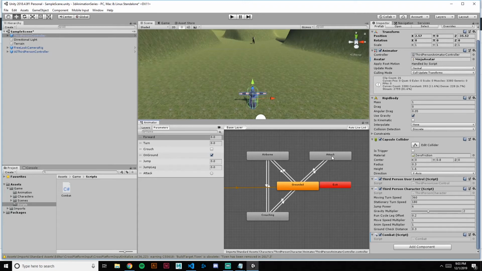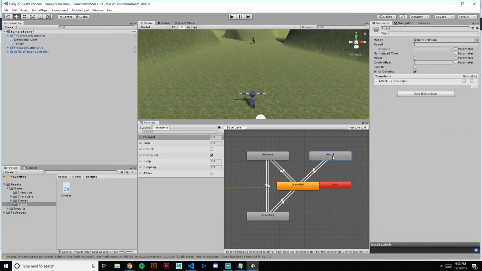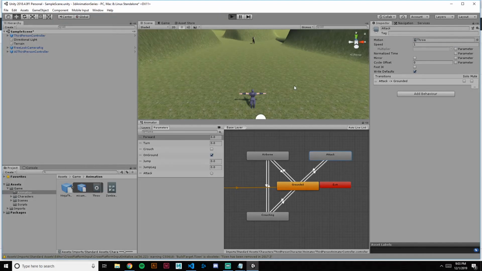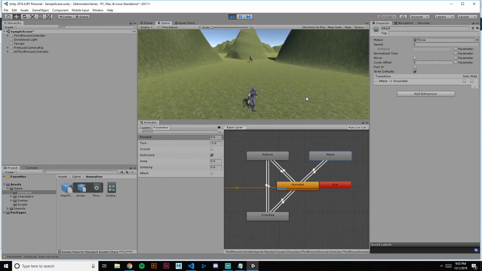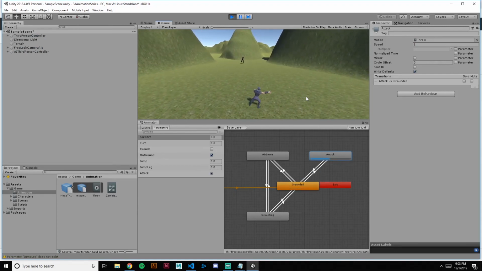One thing we need to do before we try to make this work is this state we set as Attack. We have not attached the motion to it, so let's go grab that from our original throw animation we've edited and drop it in there. Okay, now let's play it and give it a try. Turn it around and left click, and he does do the attack.